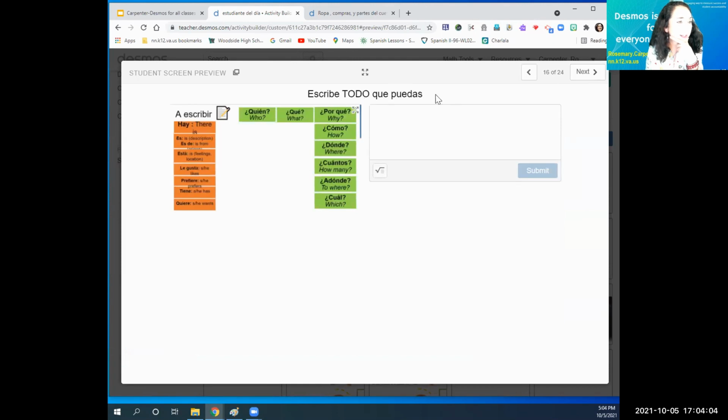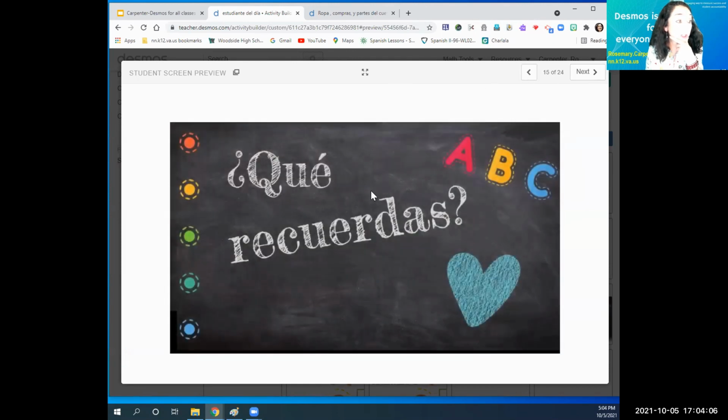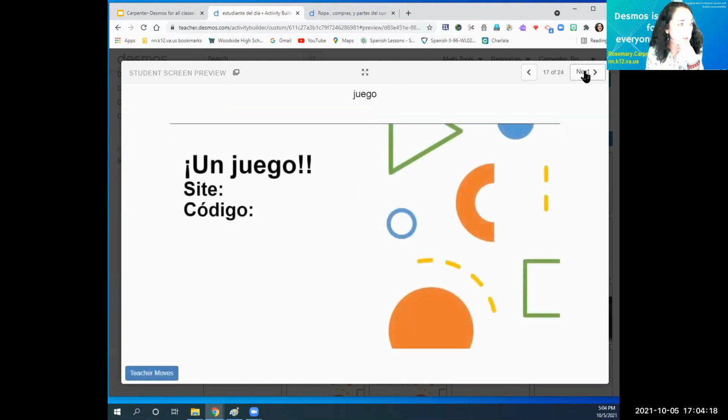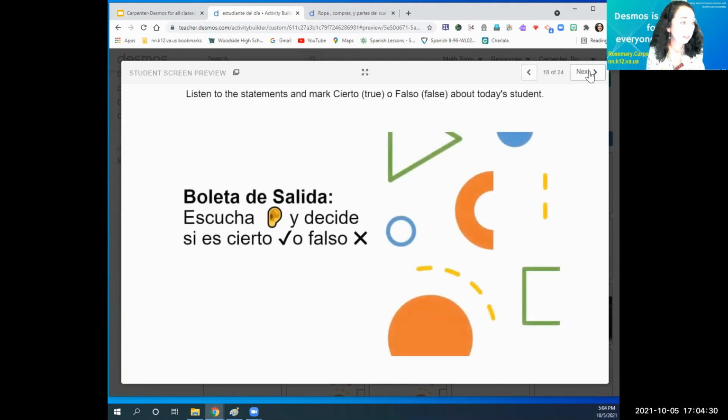And after we actually do interview someone, I have a what do you remember? And then they write down what they remember. And I have my Super 7 verbs over here for them to use. If I have a game, I will put the site there and the code in here so that you don't have to say it a million times. It's on slide 17. They'll know, they can copy and paste it and go over there.